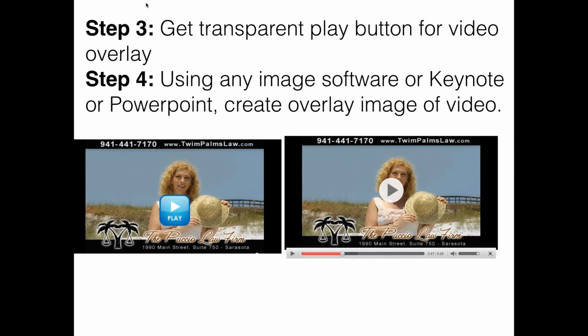Step three is that you'll want to get a transparent play button for video and use it as an overlay. I actually found some, and I'll include those in the resources so you don't have to go find them yourself. I found some that were just a play button, and then I found an actual transparent image that had a play button and also the little video screen, but I didn't end up using it because it had a timer on it, and I didn't want people to think that the video was actually 9 minutes long. So you have to think about some of the images. A play button, I think, is going to work just as well as having the little image at the bottom that shows the video.